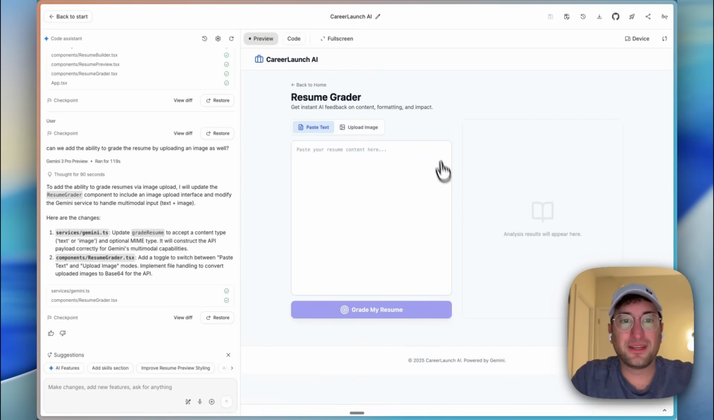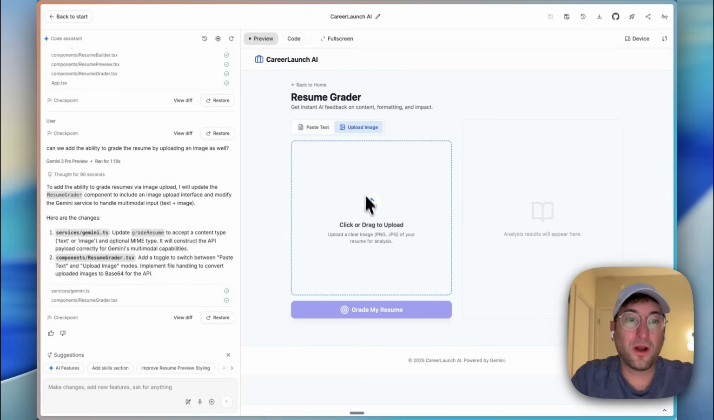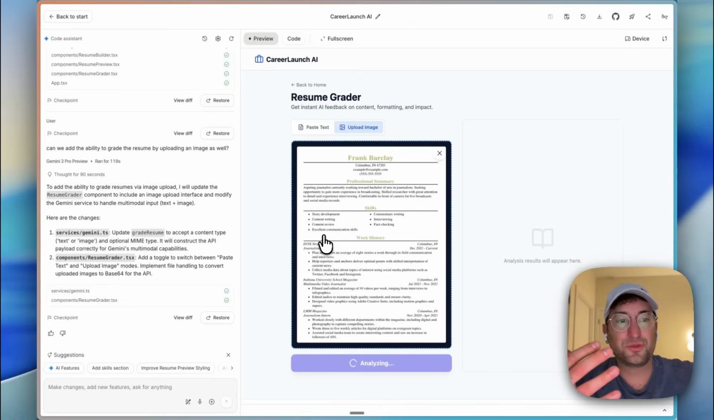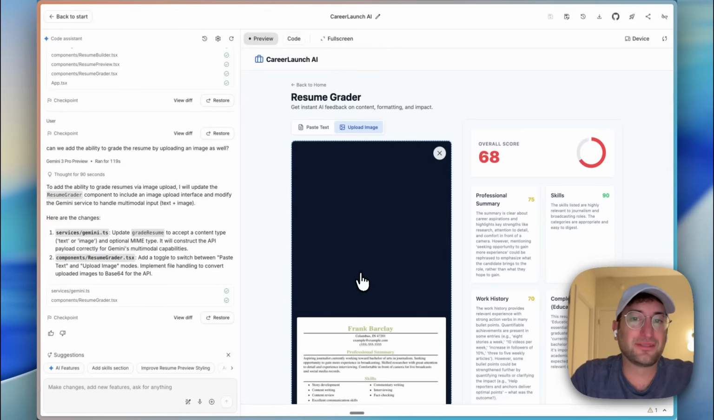Let's go to grade resume, and now it looks like we can paste text or upload an image. So let me get an image of a resume example, and I'll grab an image and drag it into our editor here. This is just from Google, and we'll grade the resume. So now it'll use a different model essentially, because it has to analyze the image, so image to text instead of just text to text.